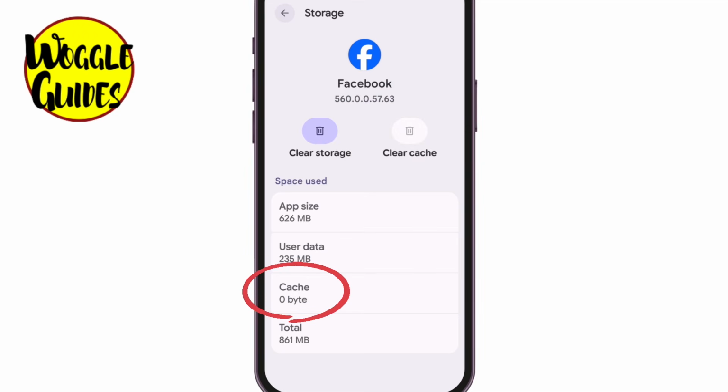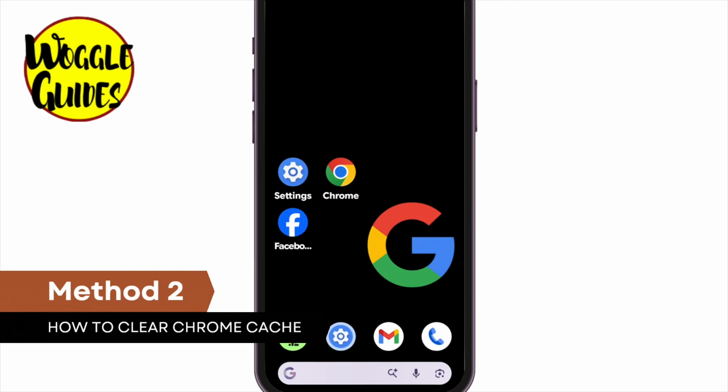If the app was freezing or running slowly before, go back and open it up again to see if the issue has now been fixed. Now let's move on to where you want to clear the cache in Google Chrome specifically. This may be necessary if a website you're visiting is not opening as expected.